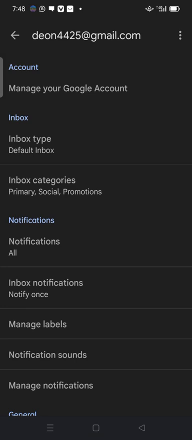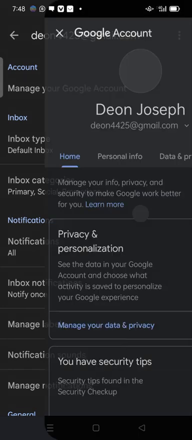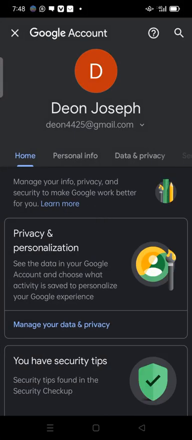You see account, inbox, notification, all these things. Where we want to focus is on accounts. You see manage your Google account. Click on it. When you click on it, it will open your details. You can see the name, the email address, you can see home, personal info, data privacy, and the rest of it. Do not worry yourself about most of these things.